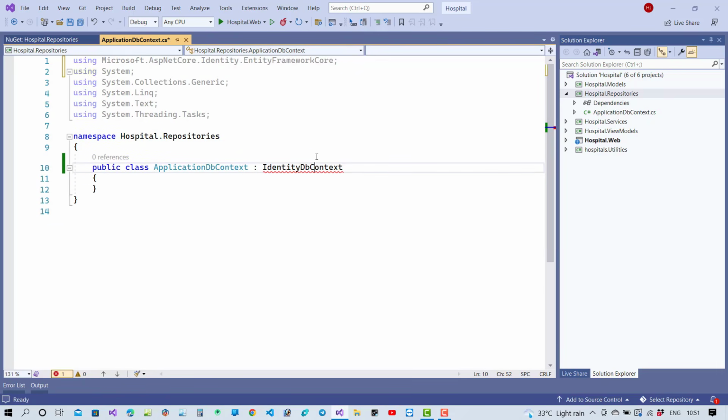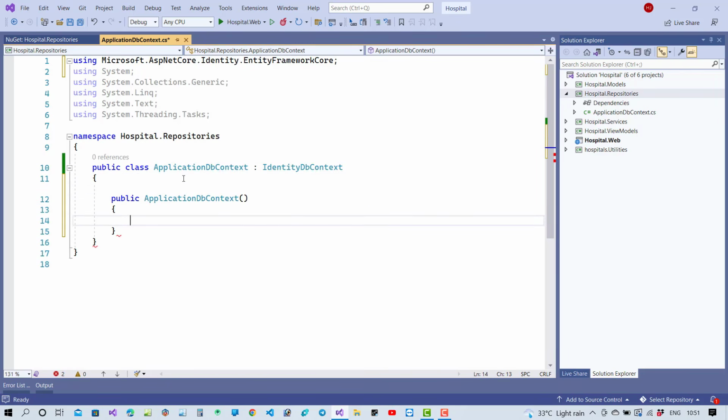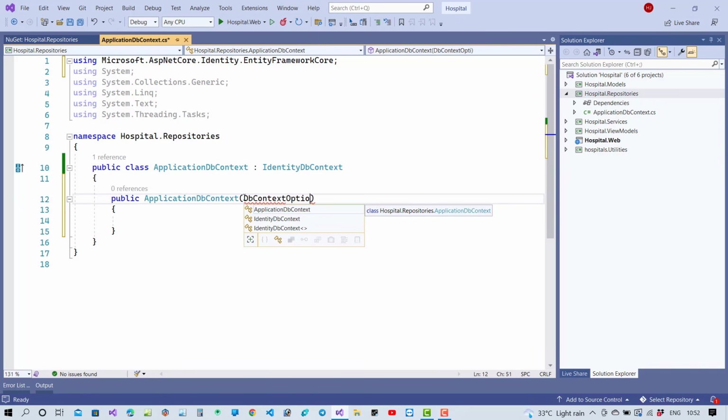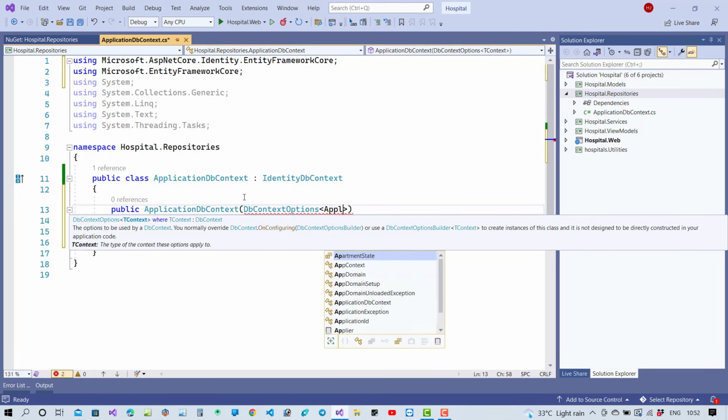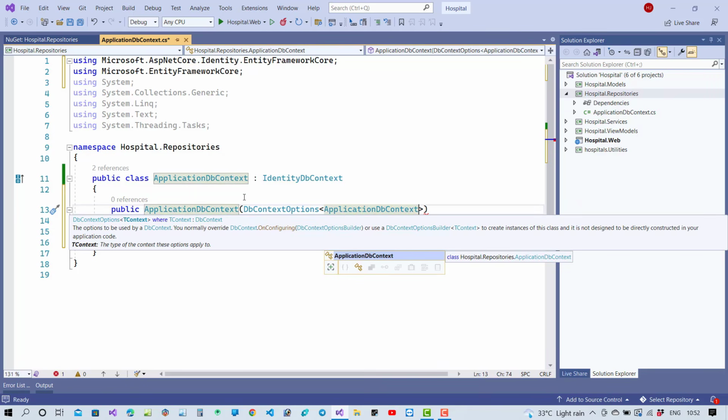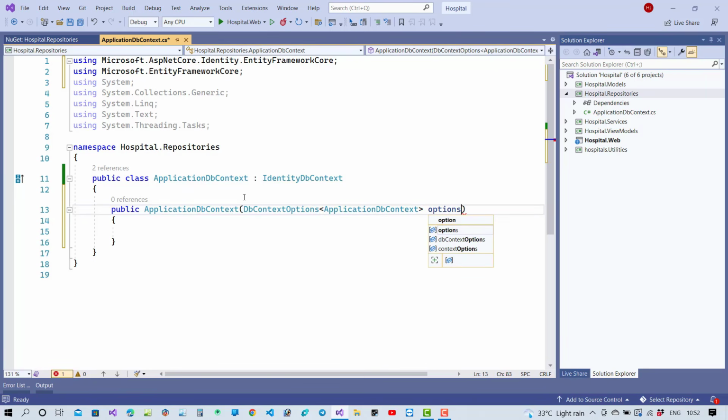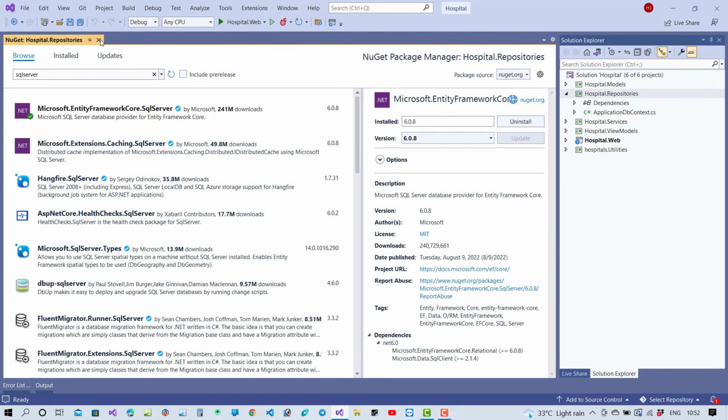IdentityDbContext is resolved by using Microsoft.AspNetCore.Identity.EntityFrameworkCore. Create a constructor in the ApplicationDbContext file that takes DbContextOptions. You know that DbContextOptions is a generic type class, and in it you add the type with the same name as the class, that is ApplicationDbContext, and pass the options to the base class, that is base(options). Okay, so everything is fine.